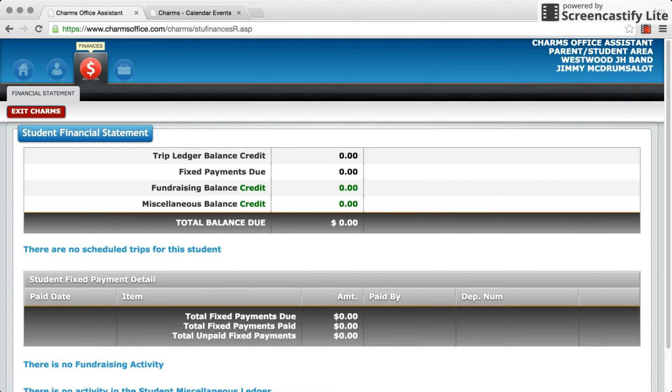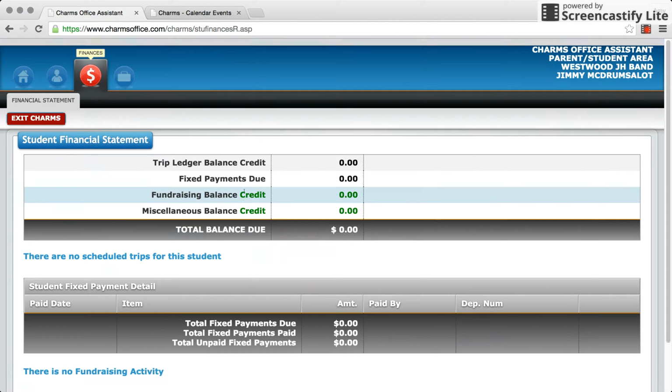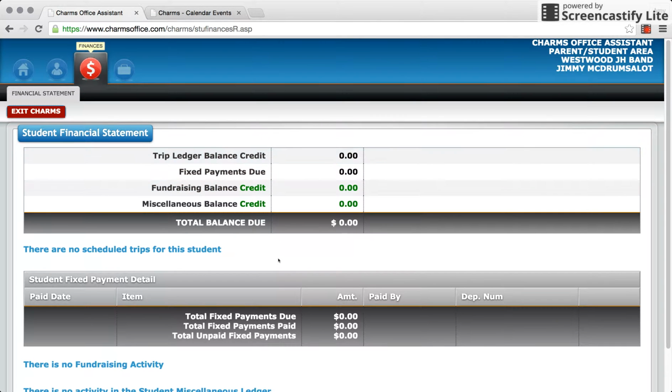Finances is helpful. Jimmy McDrumsalot is still in August, so he doesn't have anything here. But if there's a fixed payment, such as all region fee, t-shirt fee, main event fee, whatever that is here, it'll show up. And it'll also show you a way to print your receipts for any of that stuff. So let's say you made a $150 donation to the Westwood Band for our fundraiser. Well, you can go here and print your own receipt for any kind of tax purposes or anything like that.